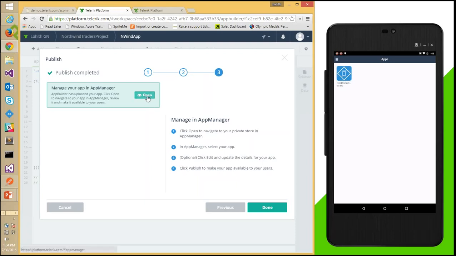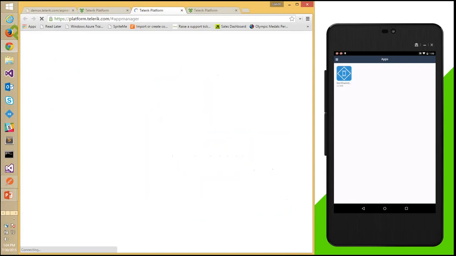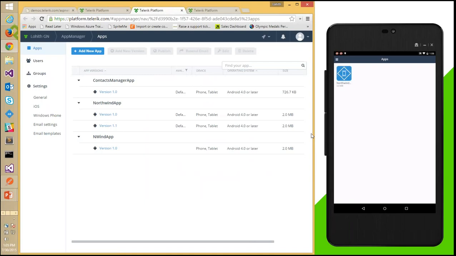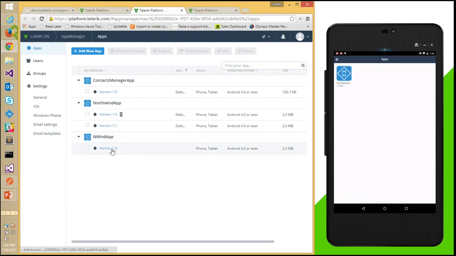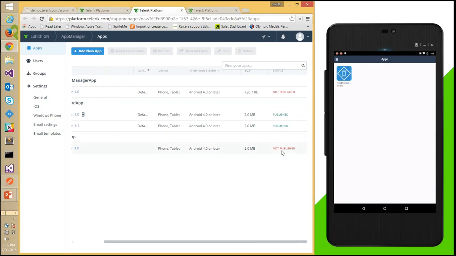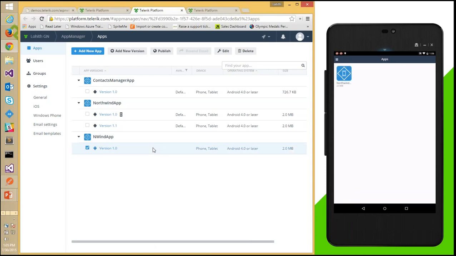So there you go. I can now go into App Manager. I'll say open. It is now opening my App Manager, and you will see my application published to our own container, right? And on the right hand side, we still don't see the app coming up. That is because I have not published it. So if you see here, it says NWind app version 1.0, and it says not published, right? What I can do is select this, and then I will say publish.